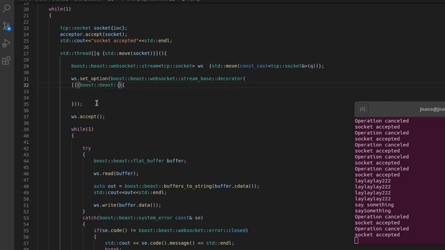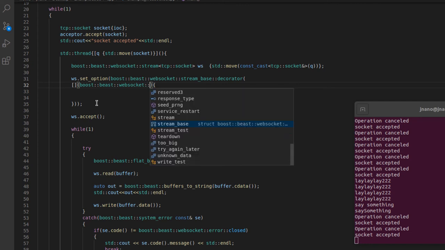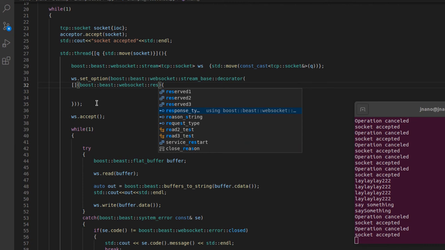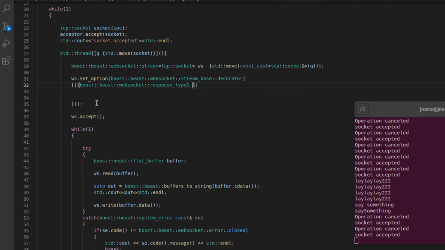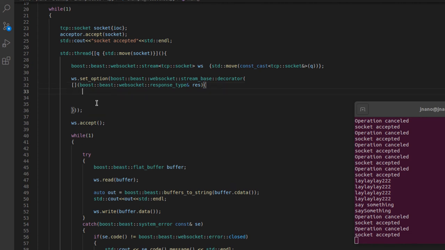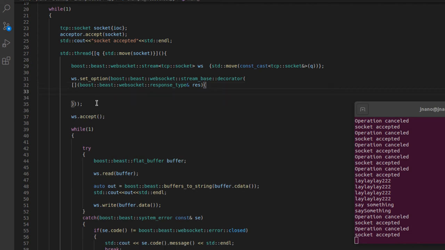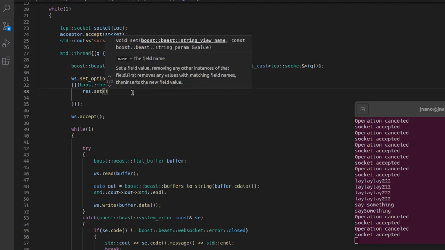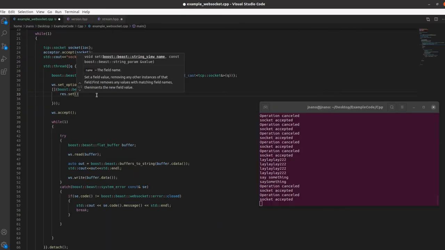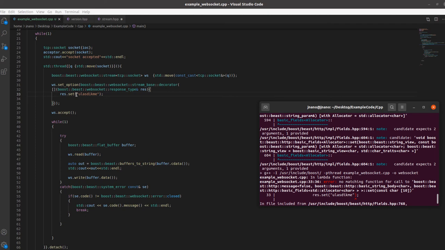Boost, Beast, WebSocket, response type, reference, response type. Don't use it like this, just import the namespace in the beginning of this file. And we can put here right now directly the string, for example. Oh, okay, this is not enough, I forgot.